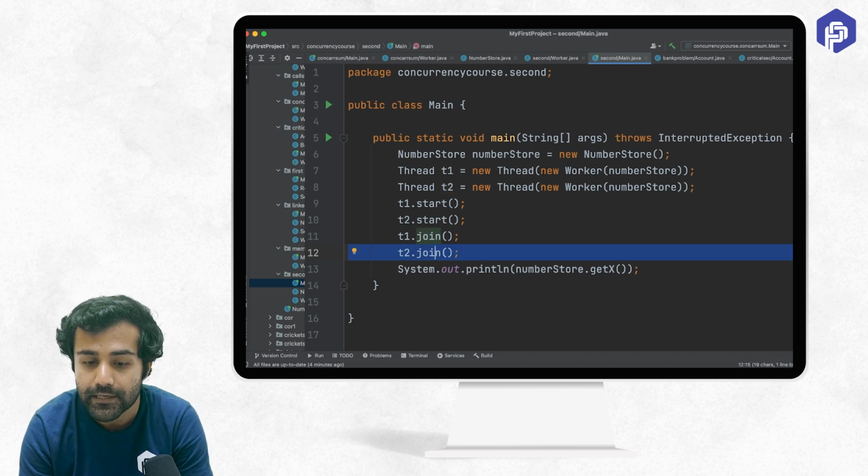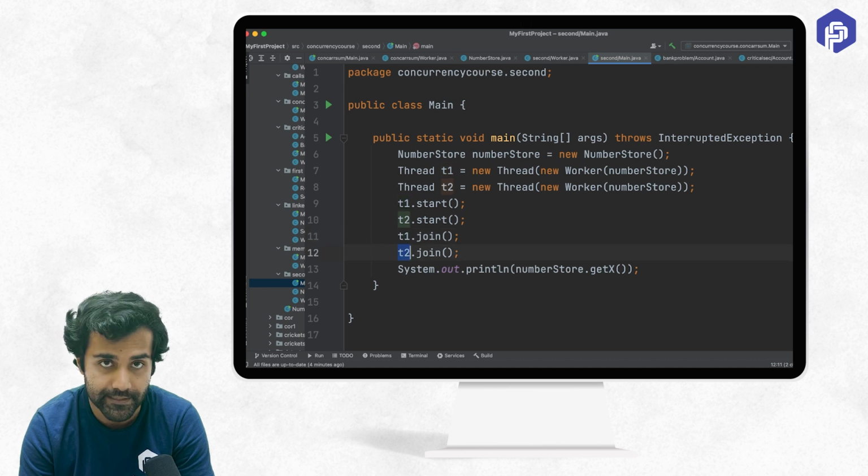And after that, we will print the final value of x. So you might have realized by now why we are doing this. Why are we waiting? We are waiting because we want to print out the final value of x after thread 1 and thread 2 have finished their execution.